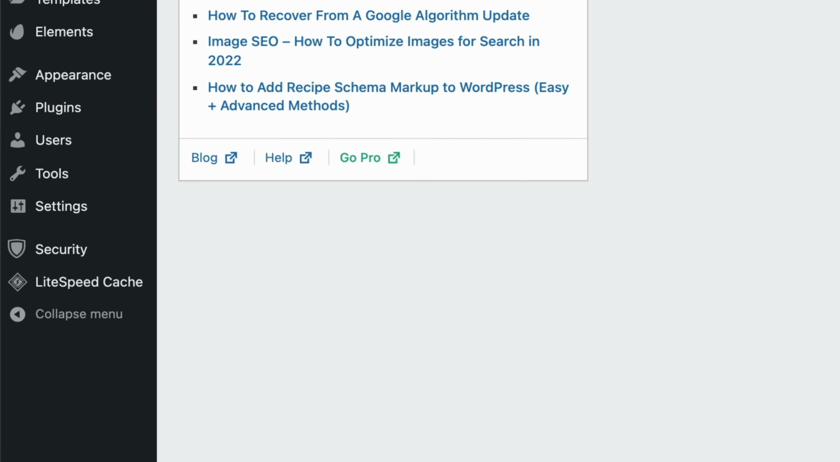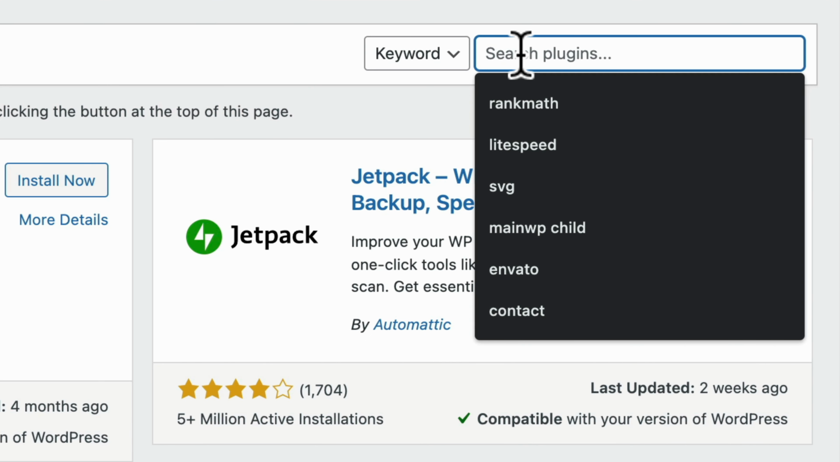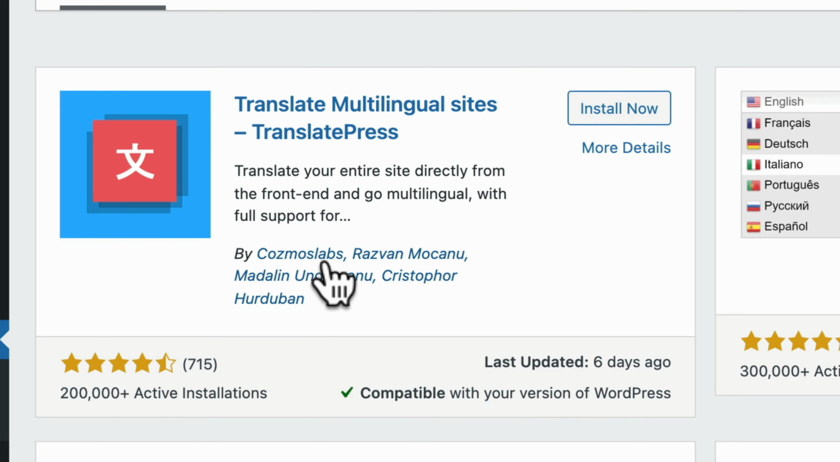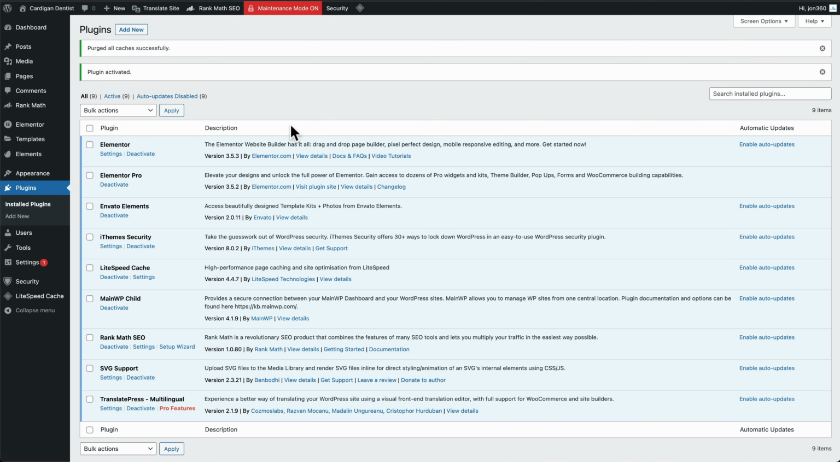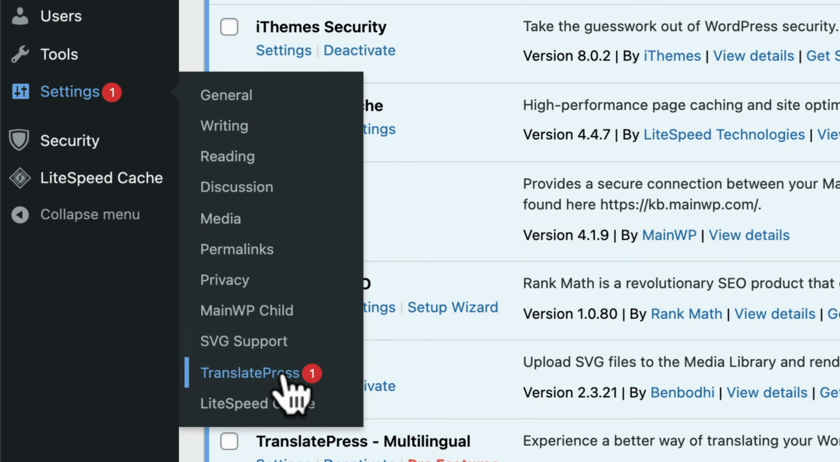Let's go. First thing we want to do is go to Plugins, Add New, and up to the search bar, and we're looking for TranslatePress Multilingual. Install now, activate. Now we need to go into Settings, TranslatePress.